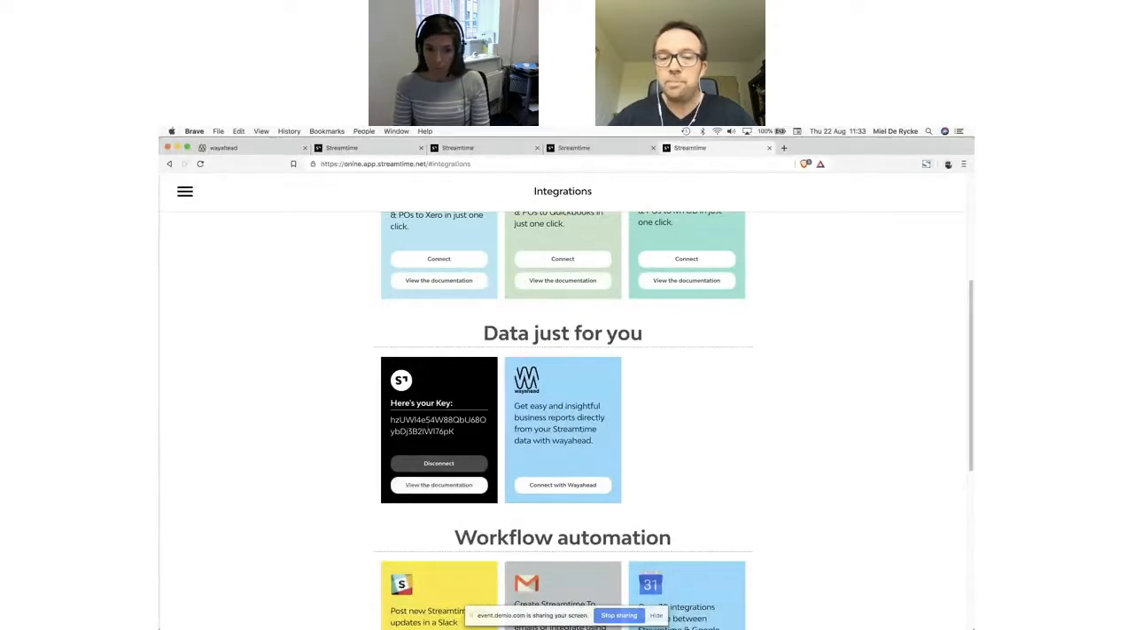If you want to find the documentation, you can view it here. You can set up your own API key and just get cracking with that. Or you can obviously also just connect to Wayahead and let me do all the work for you. Which is a nice transfer to Wayahead. Yeah, good job on that.